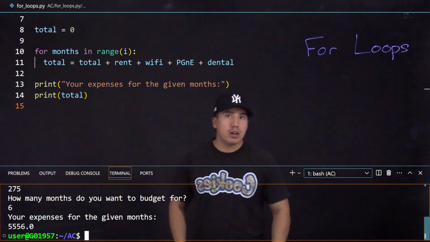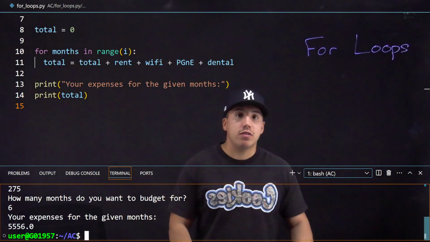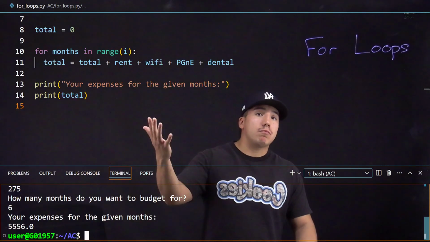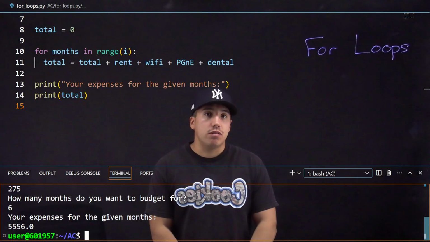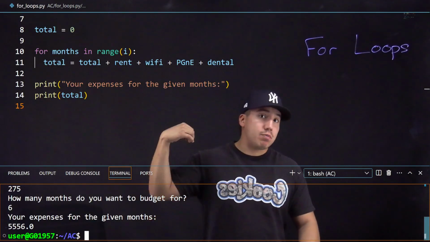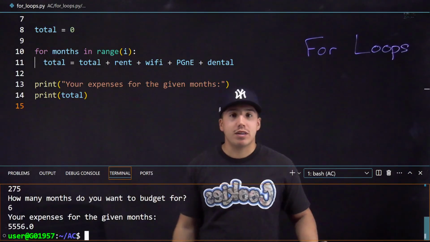But this is a good program to budget for a certain amount of months, because you can put 12 months for a full year and so on. So hopefully you guys can add your own expenses and loop for as many times as you want.